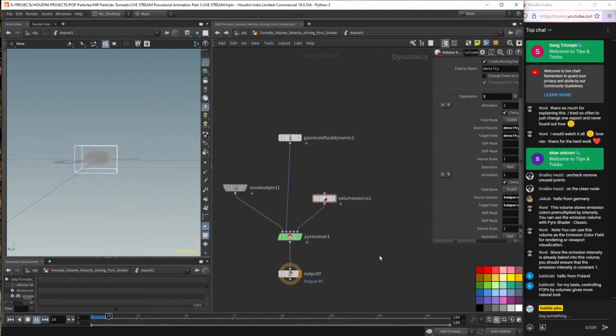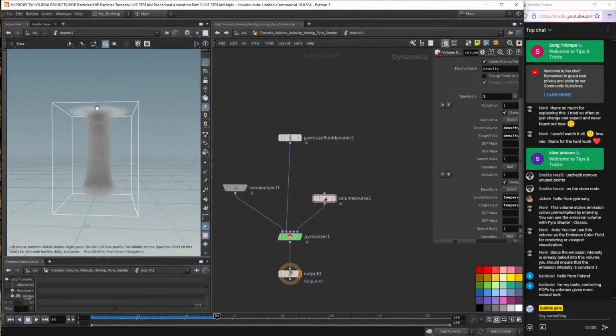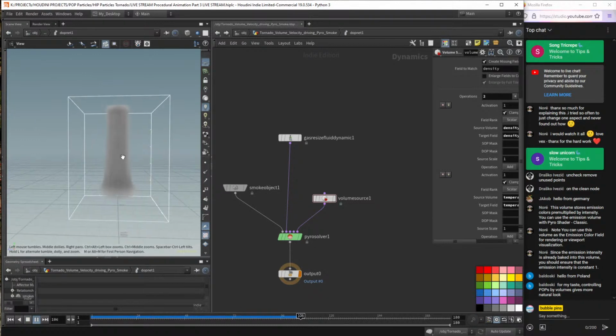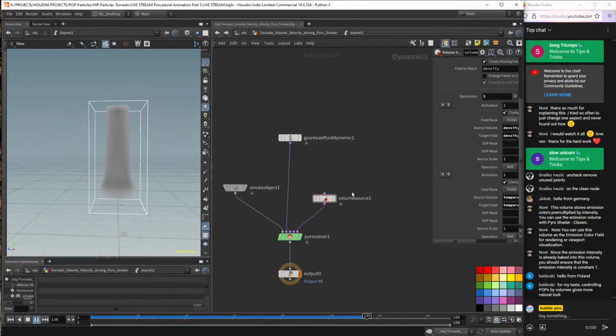Okay, let's play it. Burst. Finally, we get a burst until it hits the limit at the top that we set. The point is that it's continuously feeding in more smoke from our torus. It's continuously feeding in, so we've got an unlimited amount of smoke.